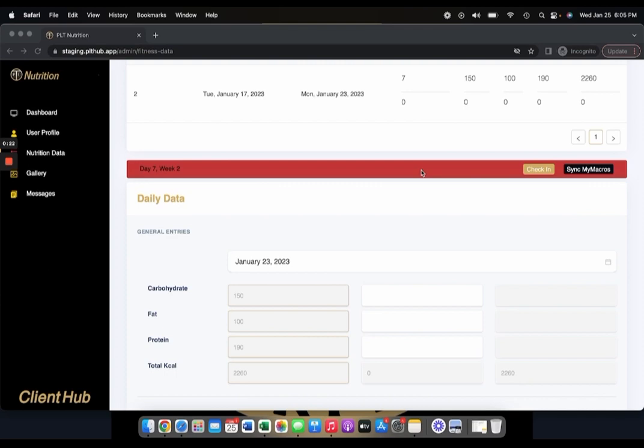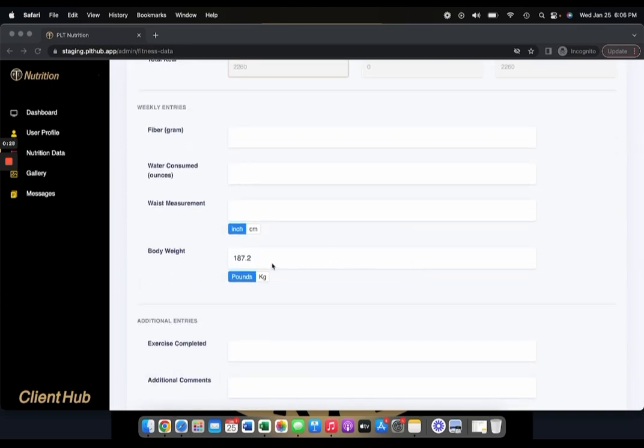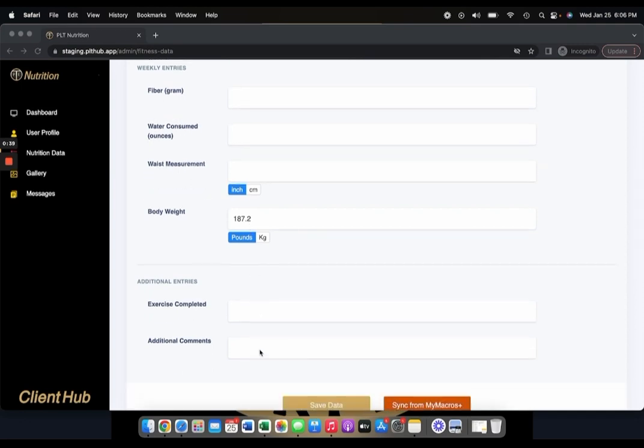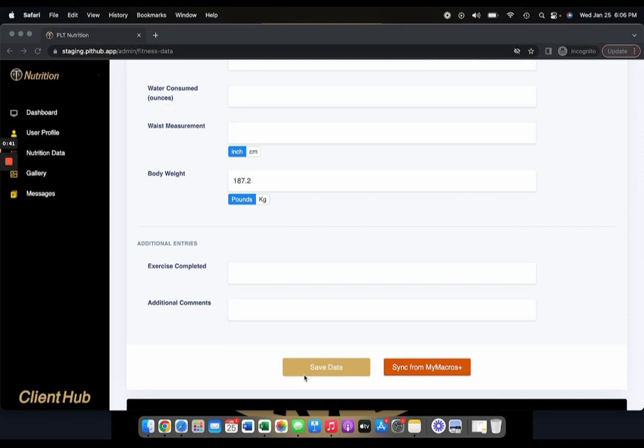On check-in day, you want to wake up, use the bathroom, weigh yourself, and down towards the bottom of the screen, go ahead and enter your body weight. A reminder to always use the decimal point and the tenth when entering your body weight. Once you've done so, go ahead and enter any additional comments that you might have for your coach, and be very sure to click Save Data.